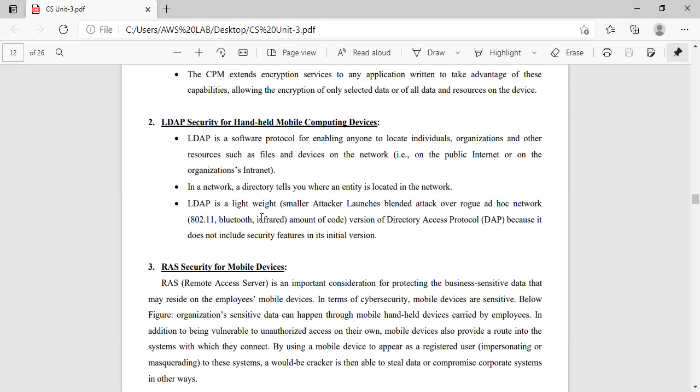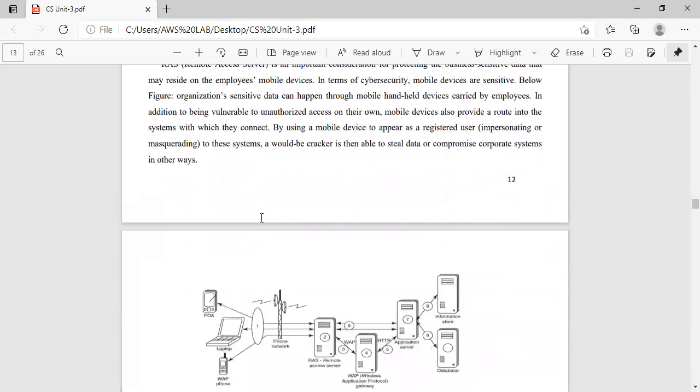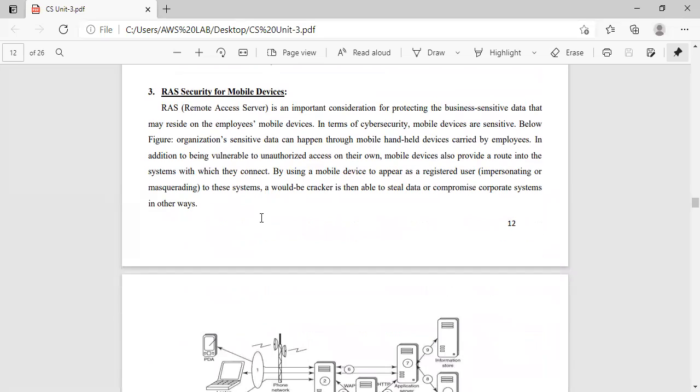Actually, we are discussing this particular concept called LDAP security in order to provide security. So, it creates communication between servers, but it is not going to provide any sort of security feature in its initial version, right? And the third one is RAS security for mobile devices.